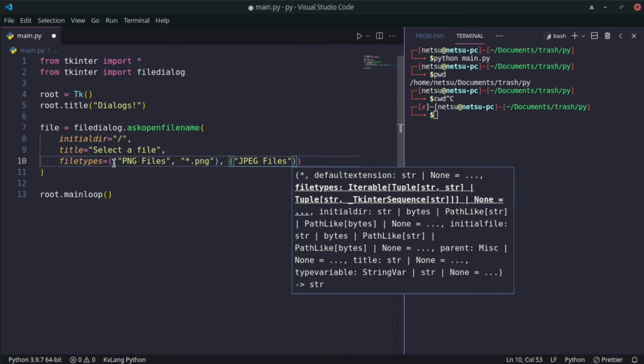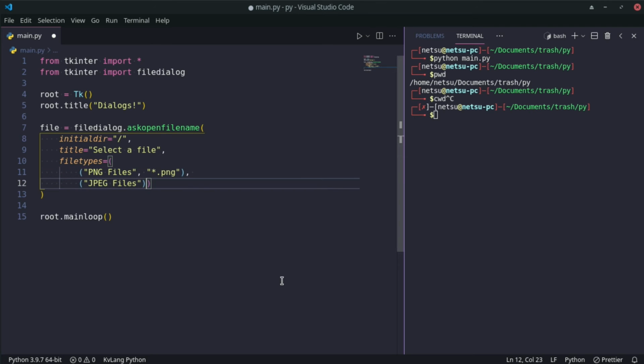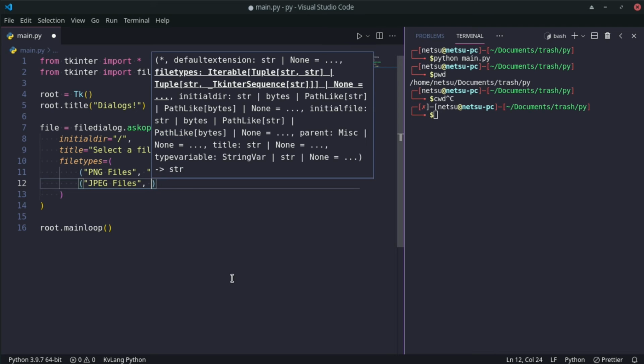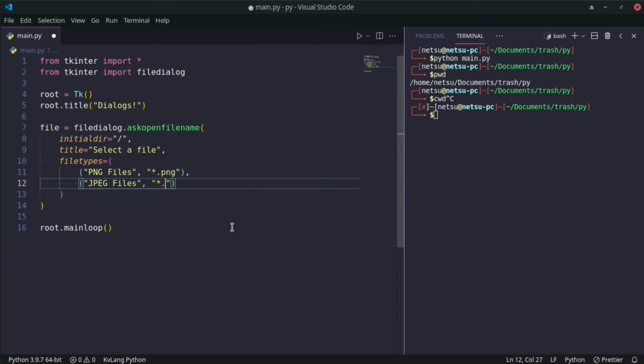And of course, you can also break this into multiple lines if you wanted to. That is totally possible. And in here, we can just also say it ends in star.png. No, not PNG. Star.jpg.